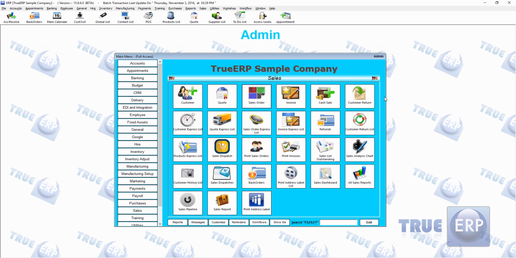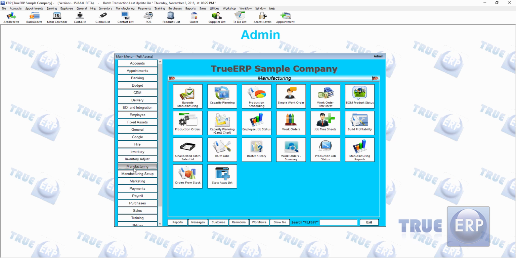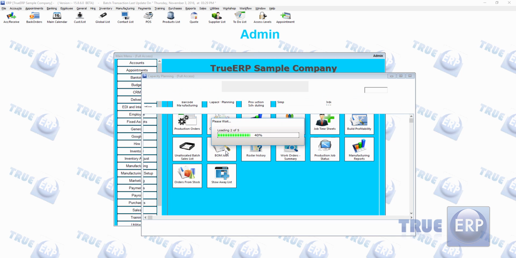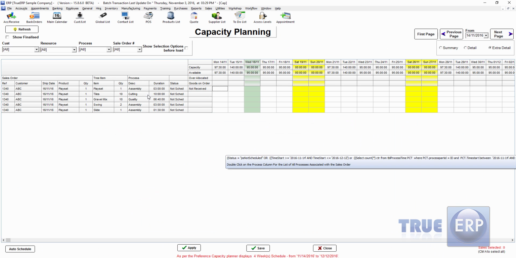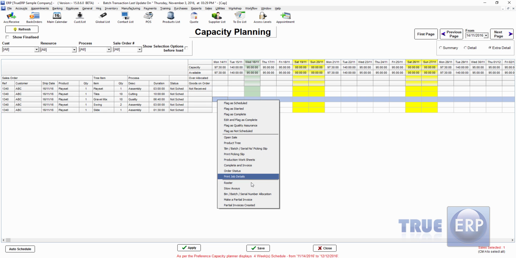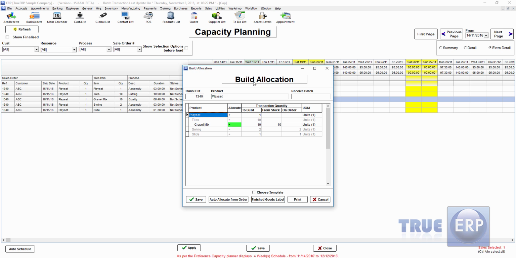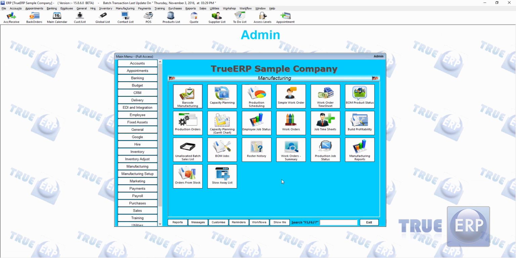Now there's a few different screens where you can actually view that lot allocation, and I will show you a few of those screens. If you click on Manufacturing here, the first screen is in your Capacity Planner. If you click on that, we're going to go ahead and say OK. This will pull up that particular job that we went ahead and just entered. If you right-click and click on Bin Batch Serial Number Allocation, that again will bring up the build allocation, and from here you can make changes if you choose to do so, or if you have the access level to do so.